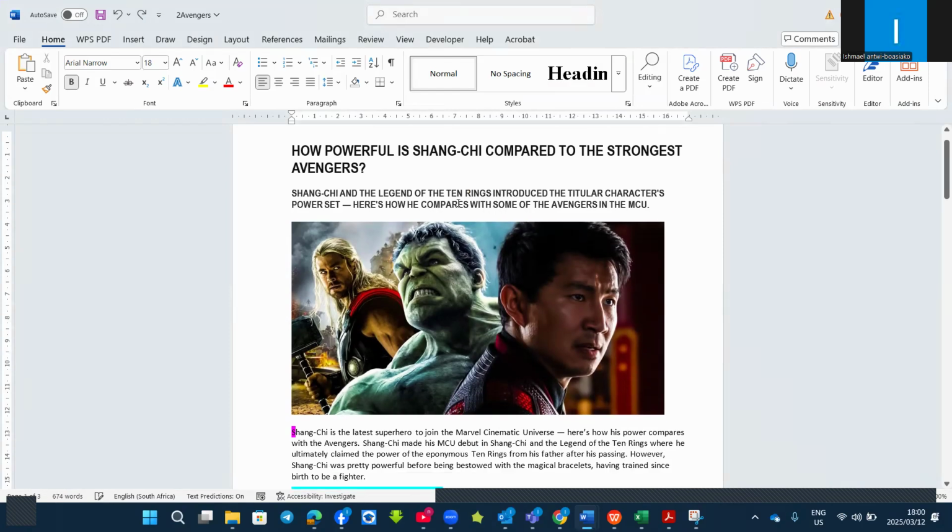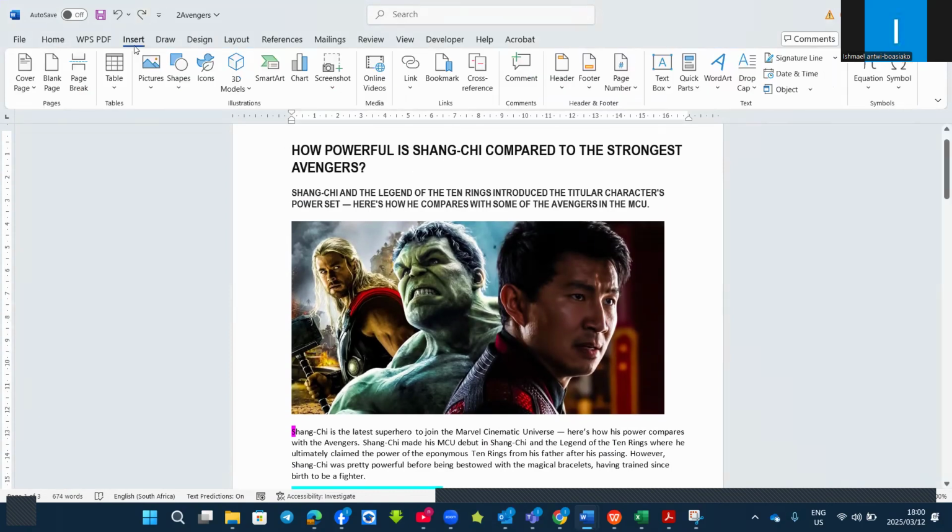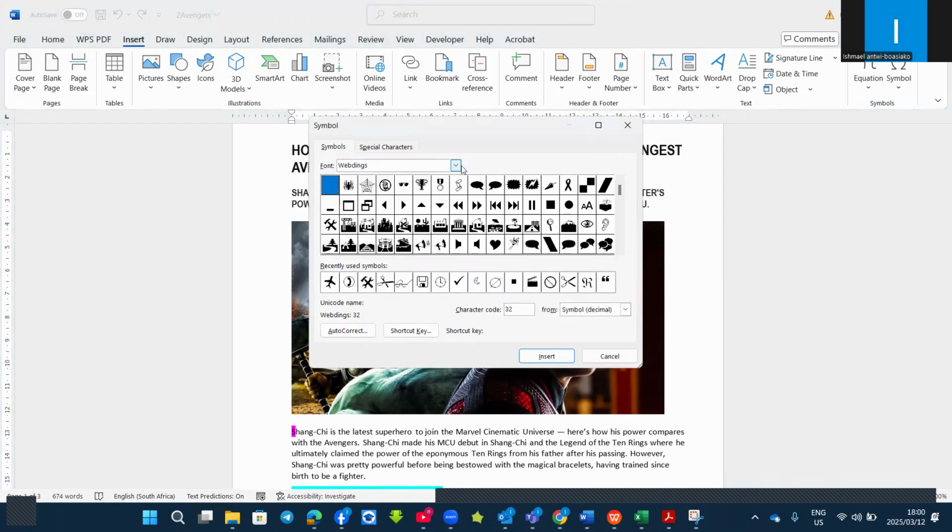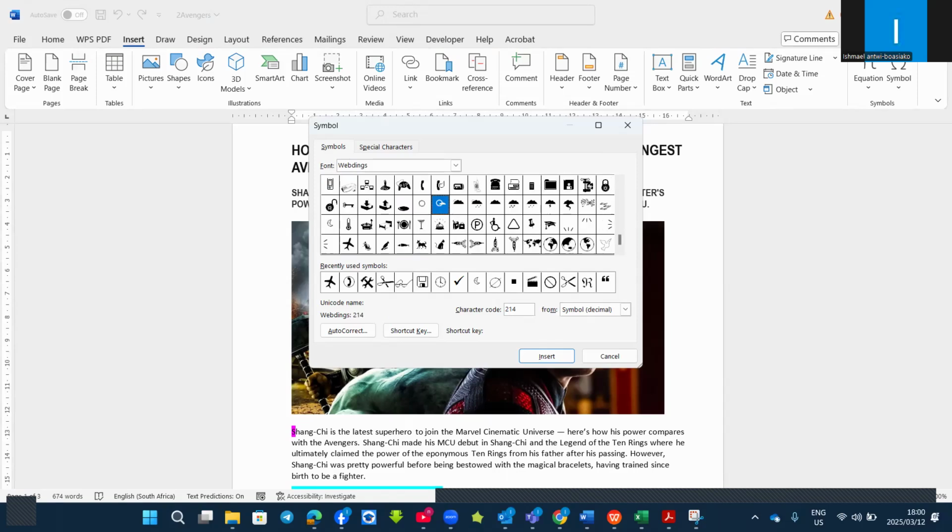We can use the same approach to replace some words with a symbol. Let's say we want to replace 10 rings with a symbol, but not a picture. So first of all, we need to insert the symbol. Let's say I want a symbol, More Symbols, and then I choose, let's say, Wingdings, character code 214.